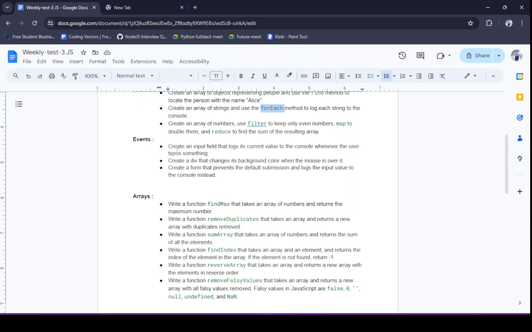Okay, in the events, we have to create an input field. For that, we have to log, in a sense, print out the current value to the console. That means in the console you have to print whatever value the user is going to enter in the input field. So just print out whatever the user is typing. Okay, that's how things are.